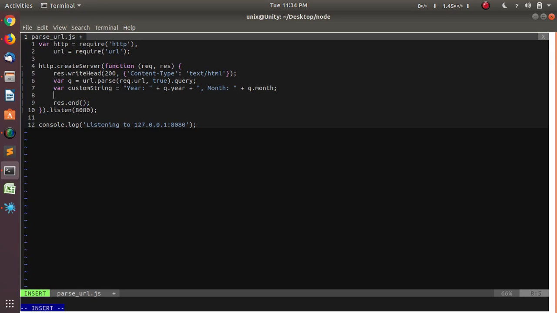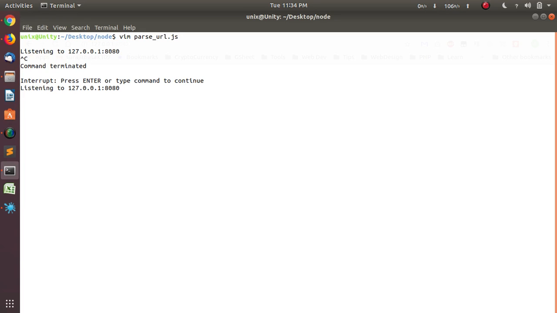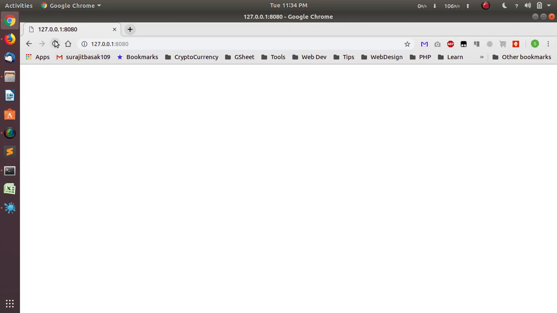That is, we need to output res.write with customString. Saving this file, and now running this script in Node.js with the current file, then copying the URL, which we have already opened, and reloading.